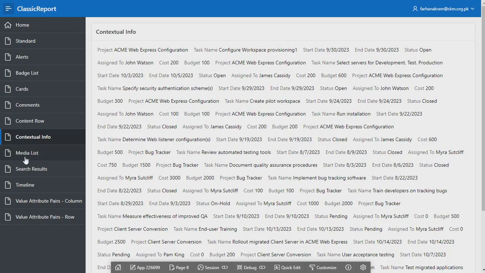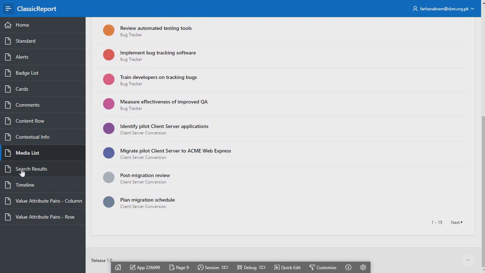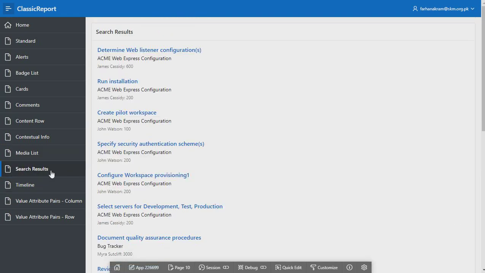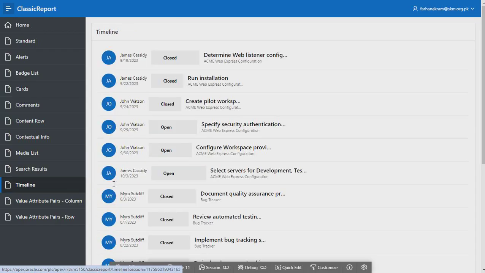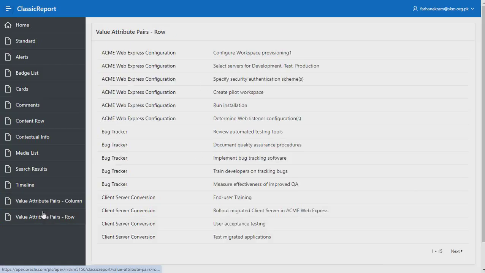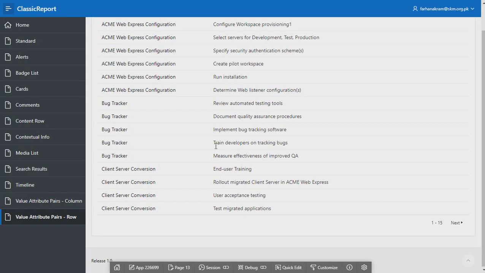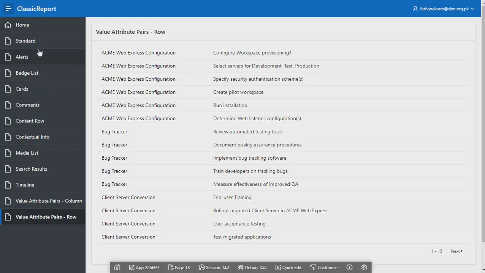Contextual information, media list, this is search result type, timelines, and this is also a very good feature, that a single row can be displayed in columns. And here is advanced, where we collect all the columns together and group them and show. So this is not the only thing.